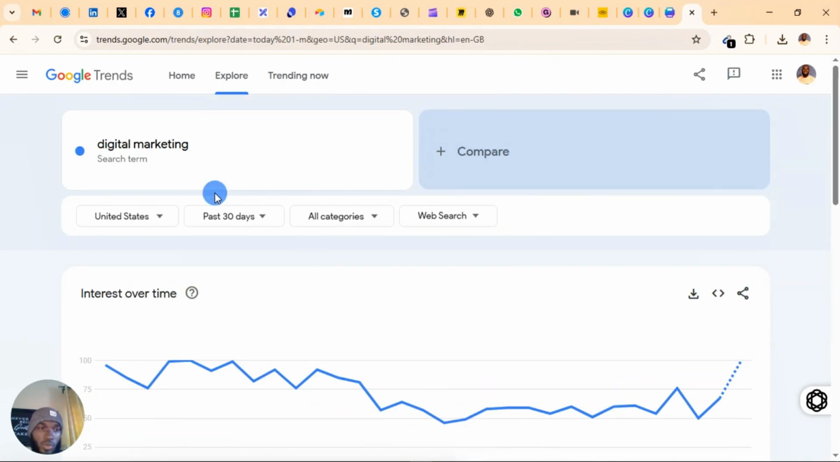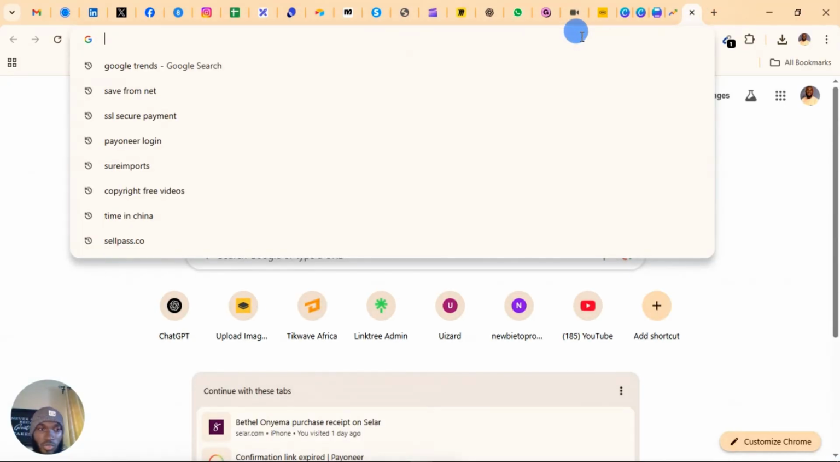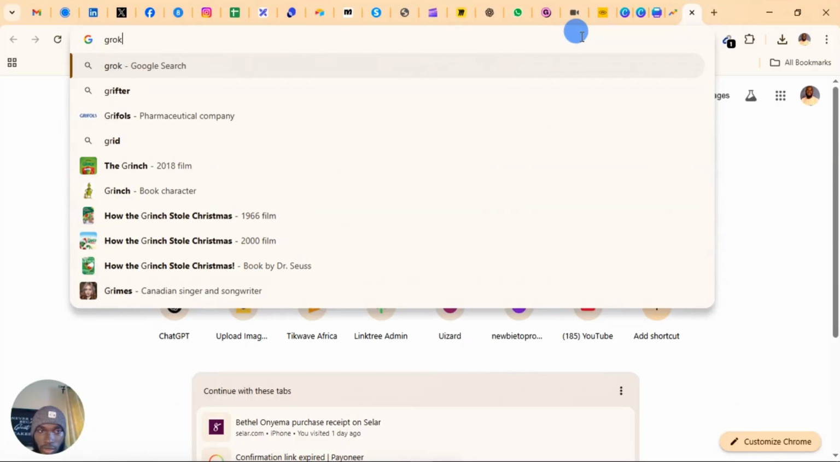Now that we know that this actually has a high volume, it's time to create a digital product. The next thing is to go on Grok. You don't really need to open an account on Grok. You don't need to have an account. Just type Grok AI.